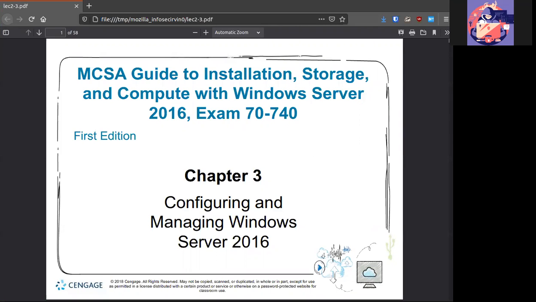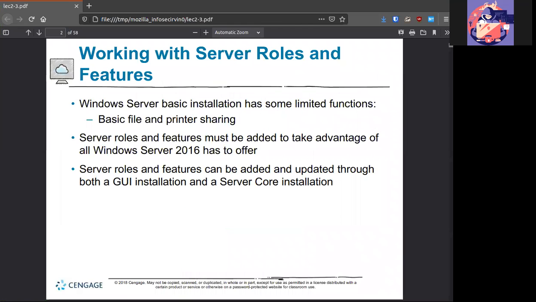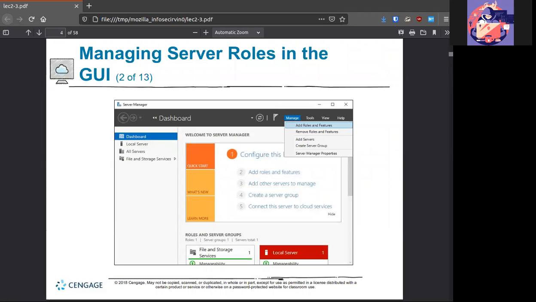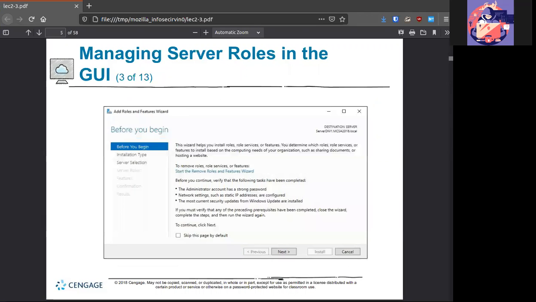In this last chapter, we'll start the configuring and managing of Windows Server 2016. Like I said, roles and features are the basic functionalities for Windows Server. You have to add roles and features in order to take advantage of what Server can offer. Most of them can be added and updated through both the GUI and Server Core. Through the GUI, it is in Server Manager. That's where you add roles and features, update, manage all that kind of stuff.